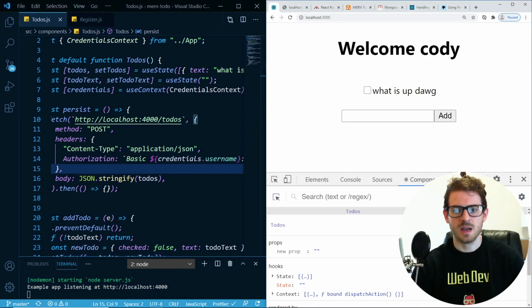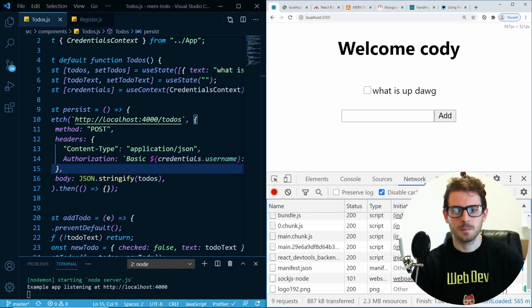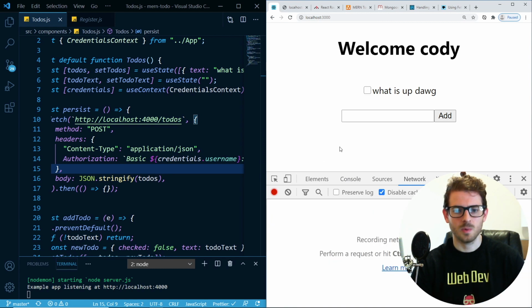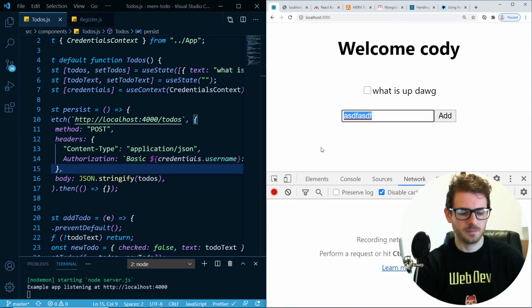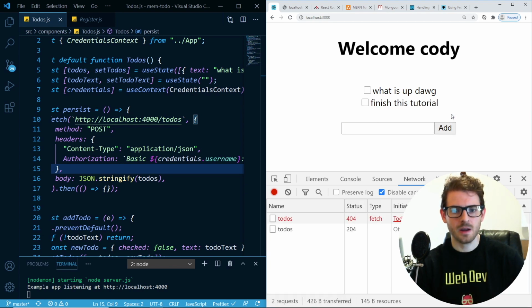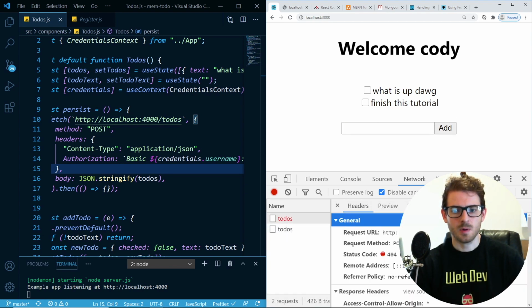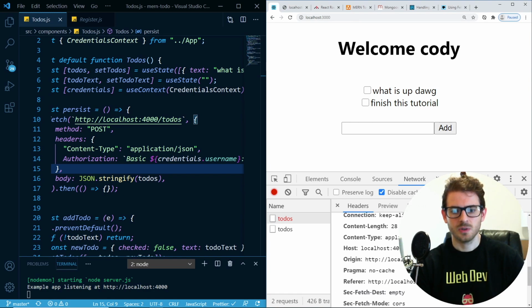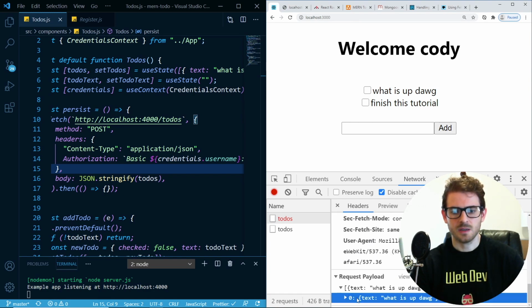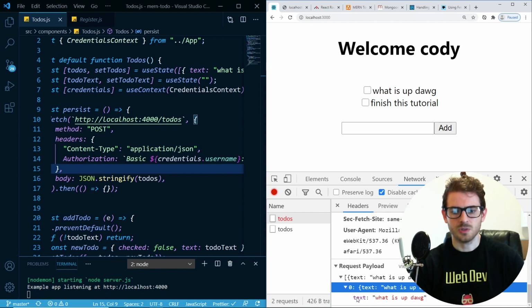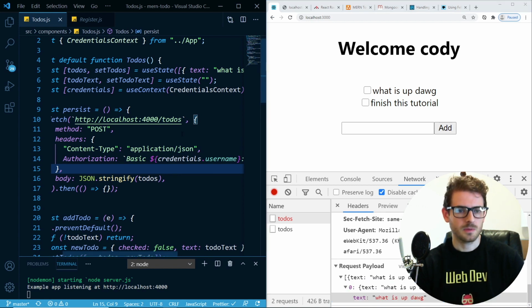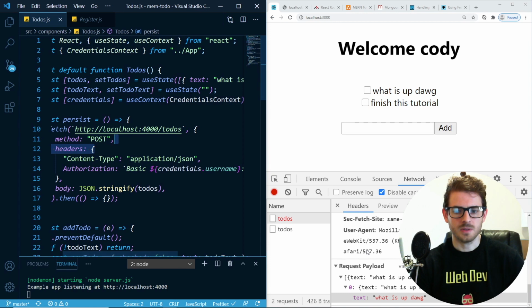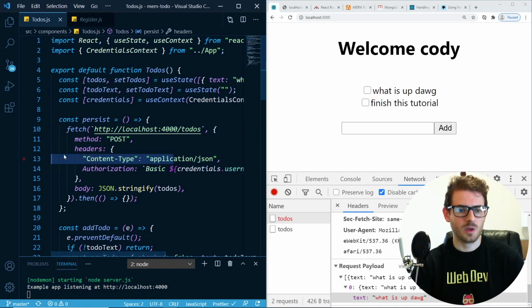So if I go to my network tab now, when I type in a new to-do list item, finish this tutorial, and click add, it does a post request to /todos, and down here we sent in our list of to-do list items. And it actually did not contain finish this tutorial, so I think we are missing something.